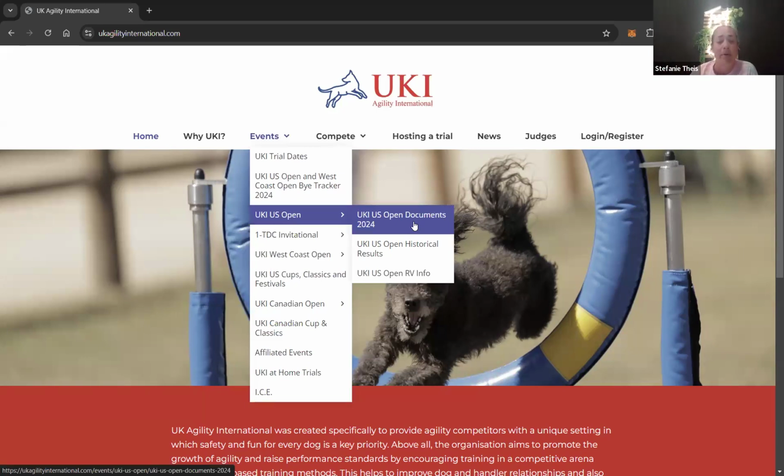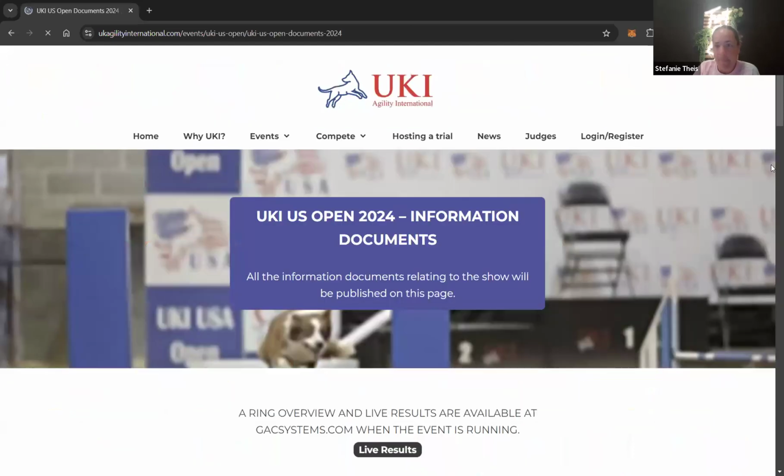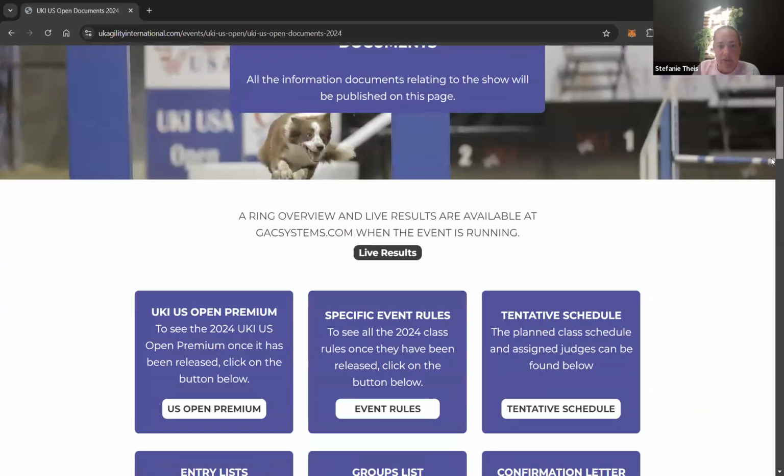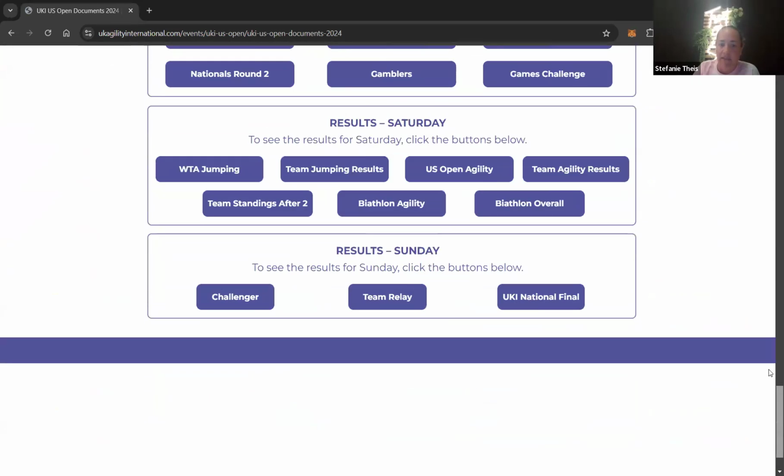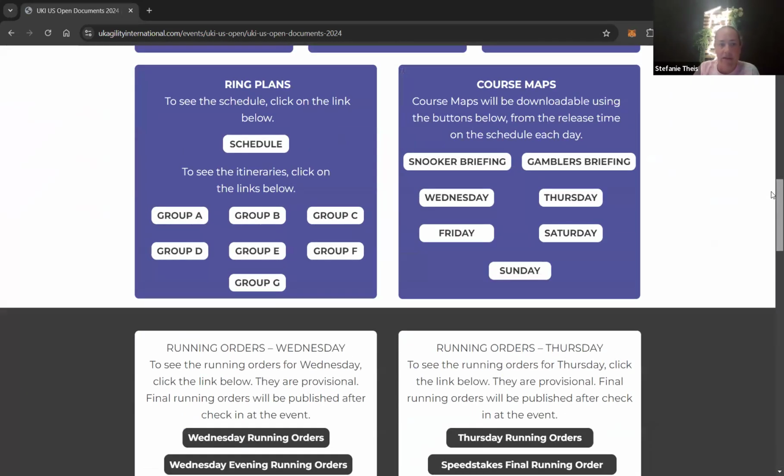Typically they post that link when all those documents are available. But if you're ever looking for any documents related to US Open, they will be here. So this is where you're going to want to remember to go. US Open documents. So we're going to go to that page, and then scroll down. Again, this is where the documents will be as the event is running and even beforehand.